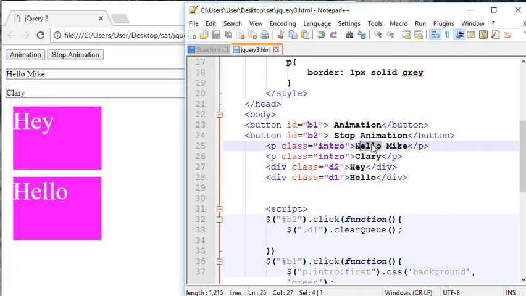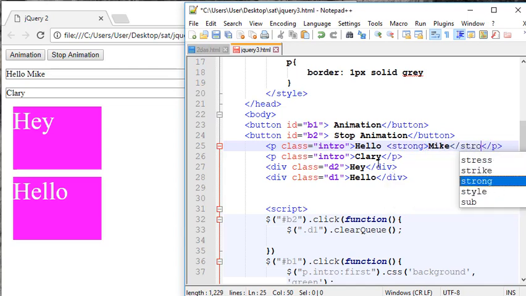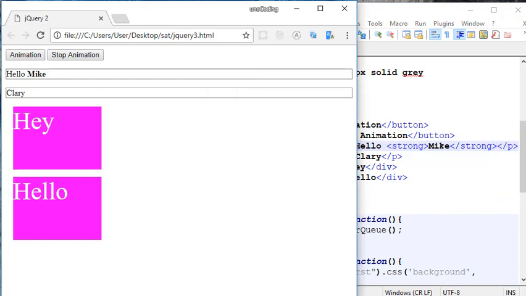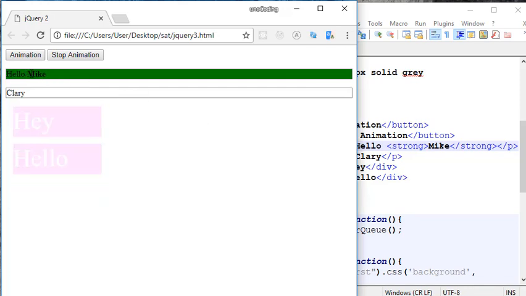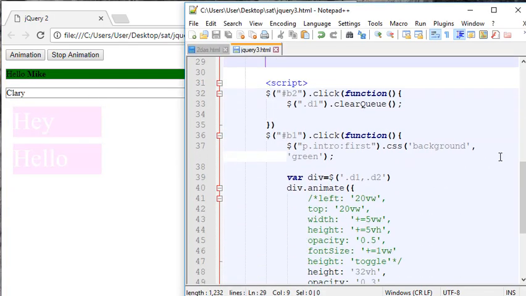And so what we're going to do is add hello to Mike. However, for the name Mike, we're going to add the strong tags, which will make it bold. Just like this, we see that Mike is bold. And let's try to add a different background color to this bold part in the case of a click of the button. As we see now, it's just green.